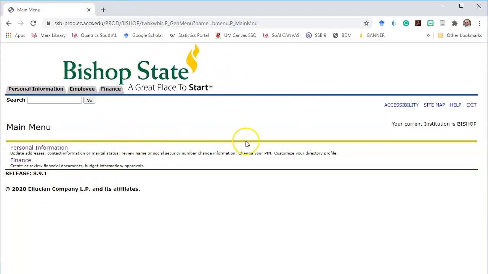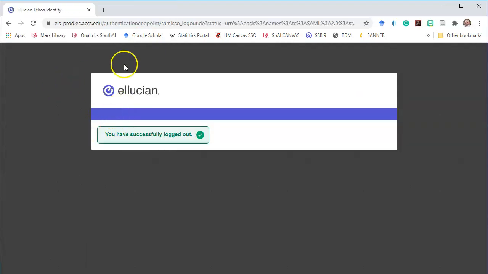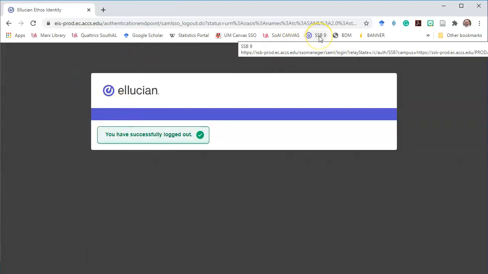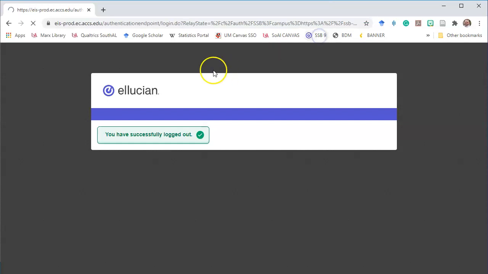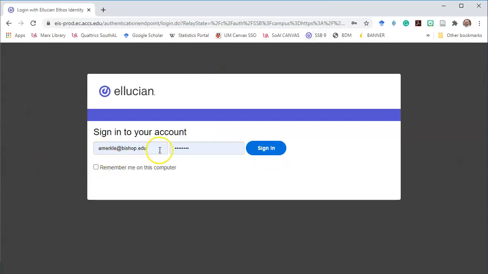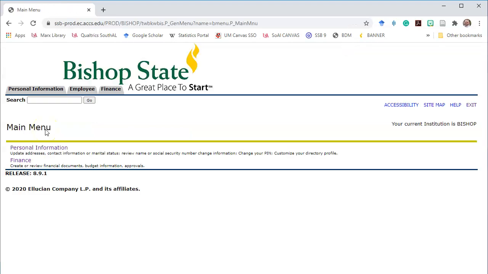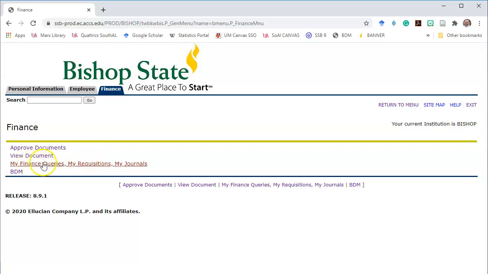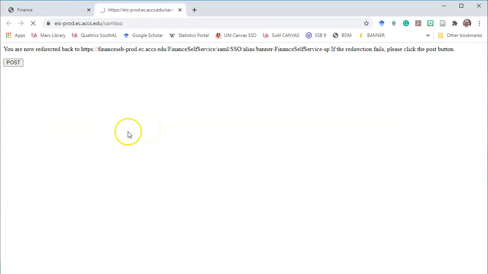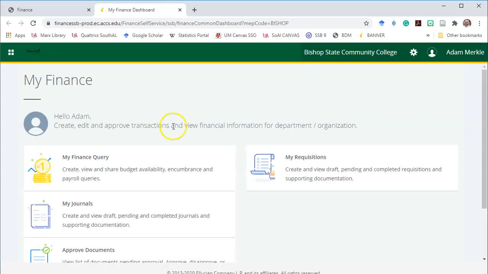If you're already logged in, you'll get this page. If you are not logged into self-service, then you'll get the login page. The other way to get to Banner self-service is to create a bookmark, and that'll give you one-click access. Put your username and password in and sign into the finance page. In order to get to the budget queries, finance queries, you want to go to this third link under the finance tab, and you will be taken to the Banner 9 main self-service page.